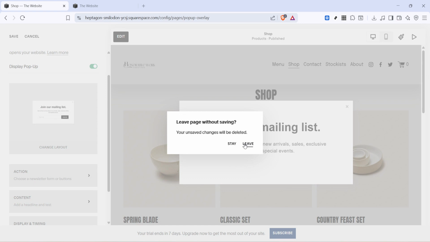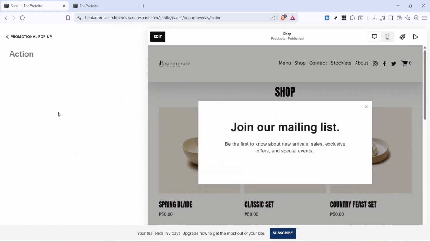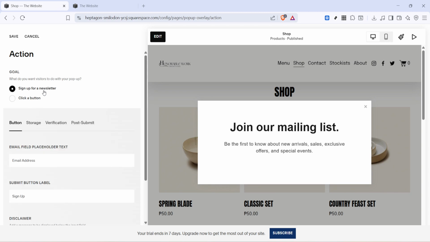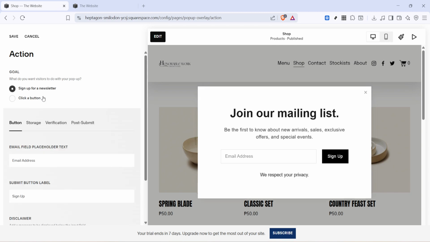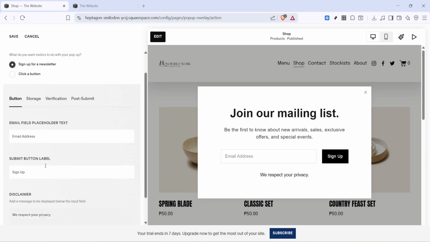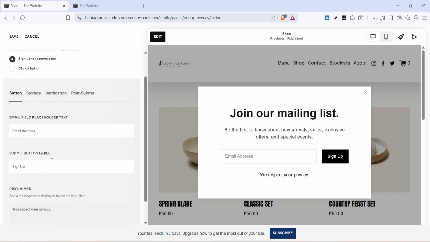After that, click on Action. This section controls what happens when someone interacts with the pop-up. Under Goal, select either sign up for a newsletter or click a button, depending on the type of subscribe experience you want to create. If your goal is collecting email subscribers, the newsletter option is usually the best fit. If you want the button to send visitors somewhere else, the button option may be more appropriate.